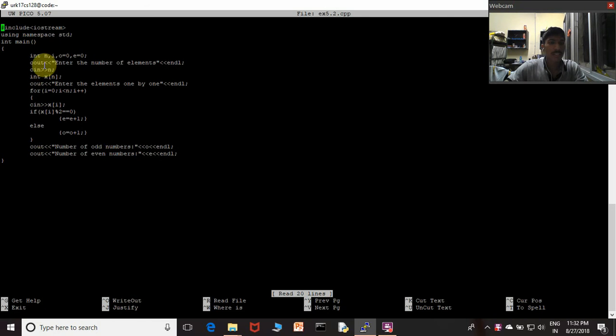Next I have asked the input to enter the number of elements of the array and stored it in n. I have initialized an array of int type and the name of the array is x and the size of the array is n. Next I have given the prompt to enter the elements one by one. Then I have used a for loop which ranges from 0 to n, and in this for loop I have taken input of each element of the array with cin x of i.